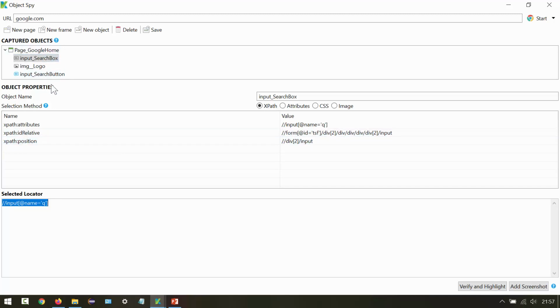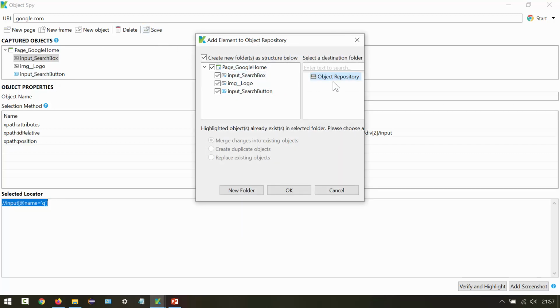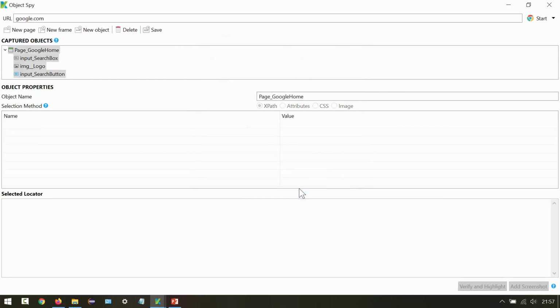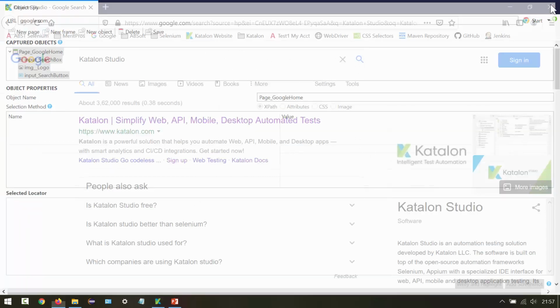Then I can say save. Then I can save to the object repository. I'm happy with the names, so Google home page, and I'm happy with the object names. I can directly save under the object repository, or I can create a new folder. For now I'm happy with the object repository, so click OK. Then we need to close this. We don't want to do any more capturing of the elements.